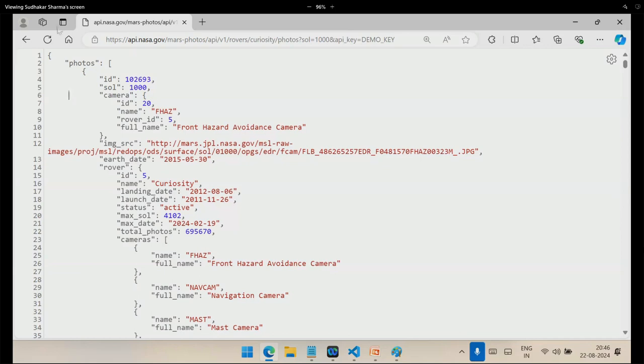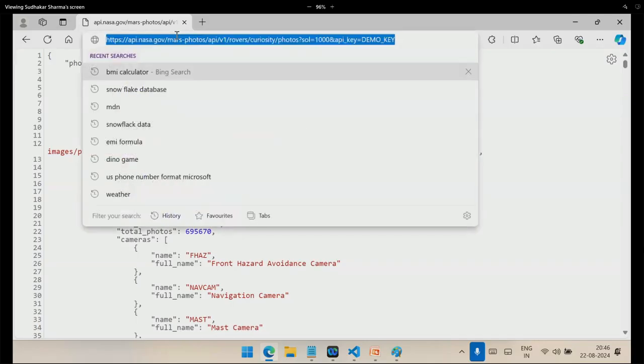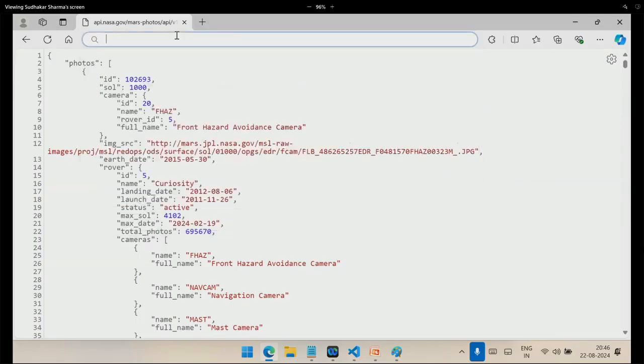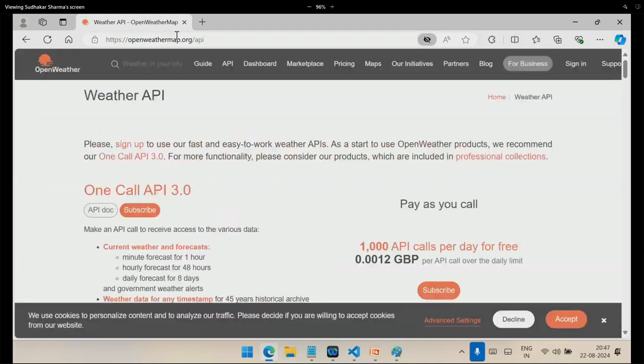For example, I will show you another, say a weather API. This is an open weather API. This is weather data. Weather data means you send your geolocation. Geolocation means your latitude and longitude. How can we know anybody's location on a map? By accessing their latitude and longitude. These are the two values we need.